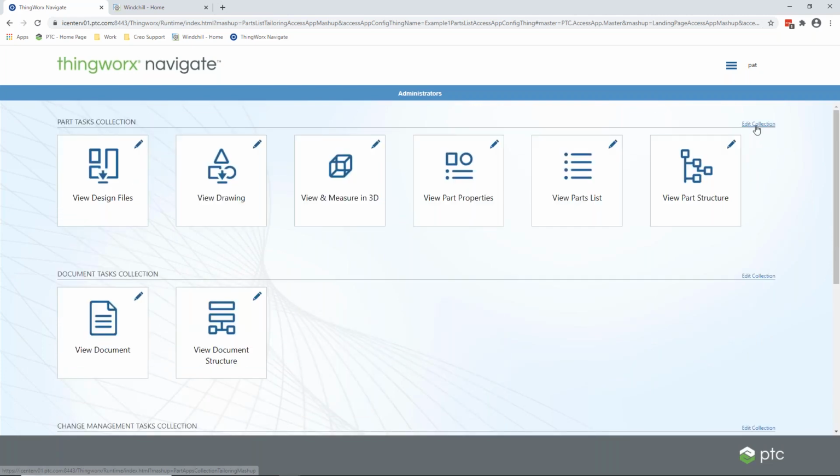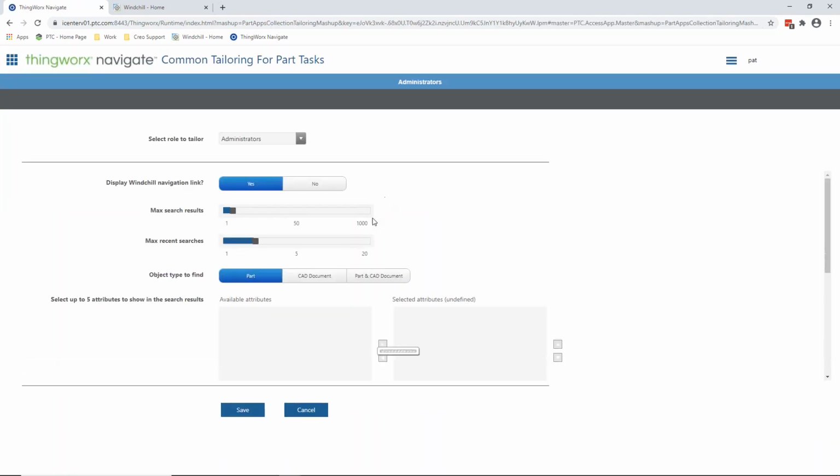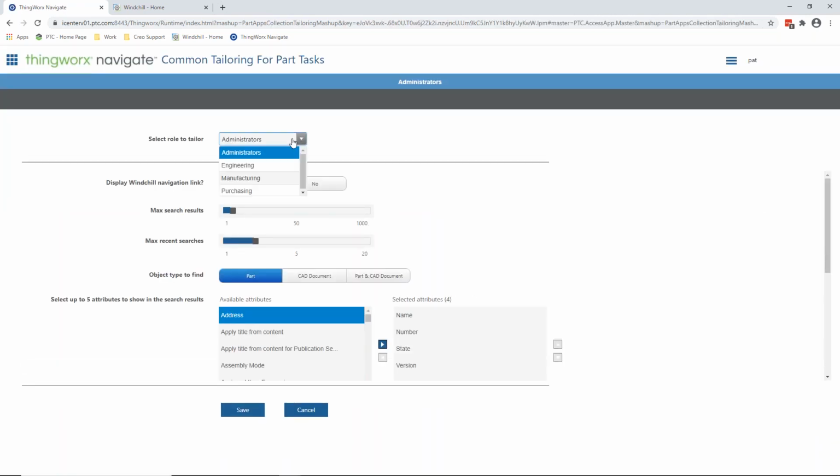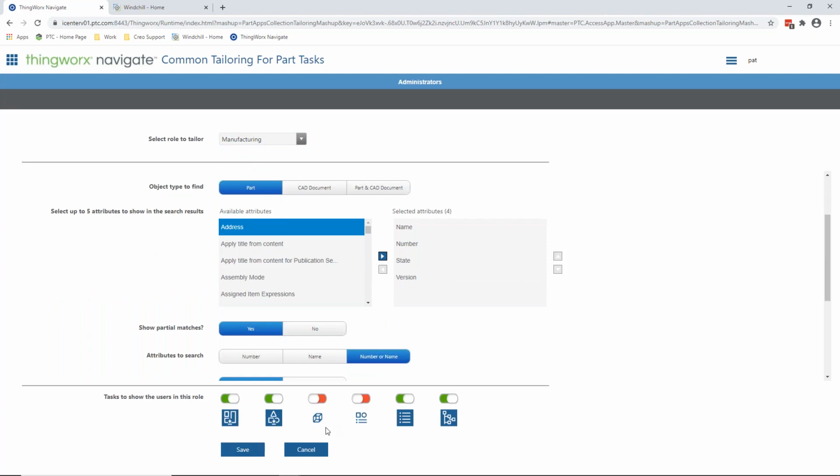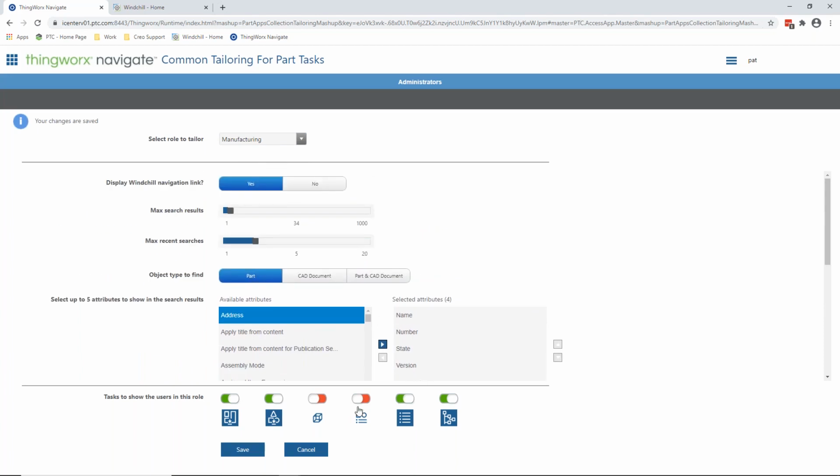If we want to tailor our apps to specific users' needs, we can simply jump in. We have the ability to choose whether manufacturing or purchasing, which are the ones we were looking at. Here we can easily toggle those off, hit save, and then our view for the manufacturing team is now not going to have access to that Creo viewability or any sort of additional attributes.